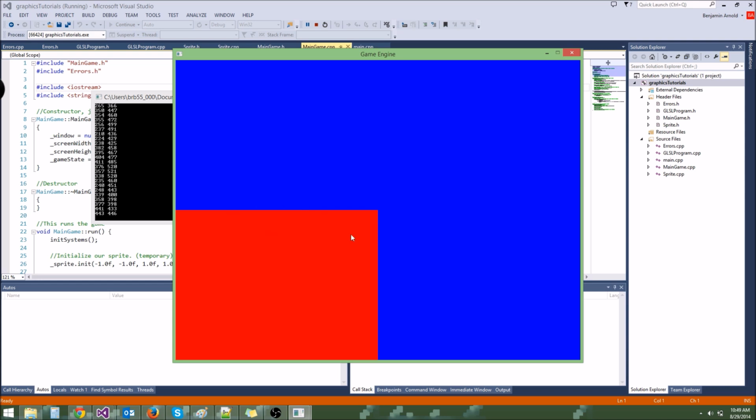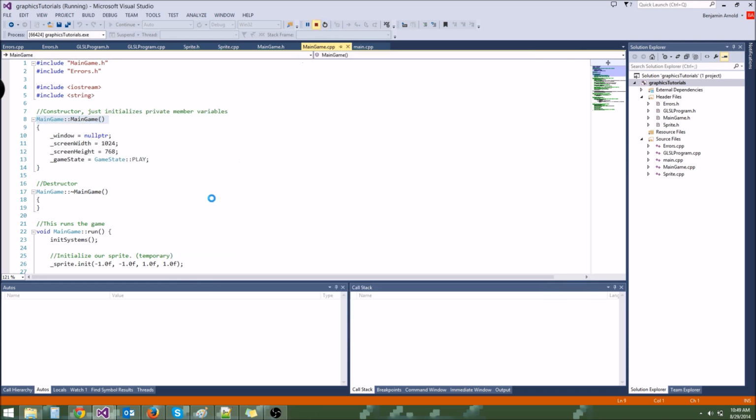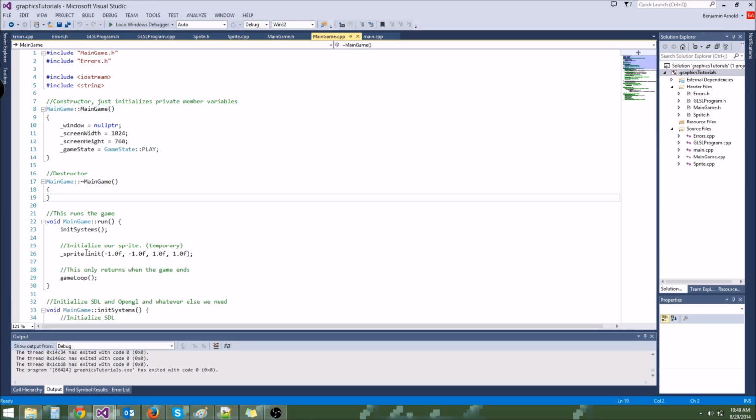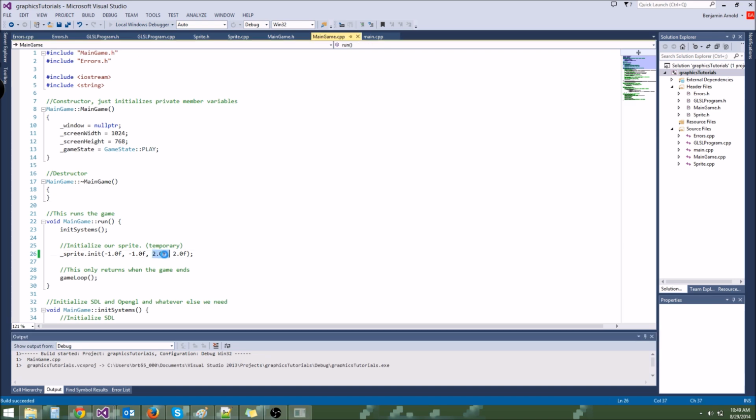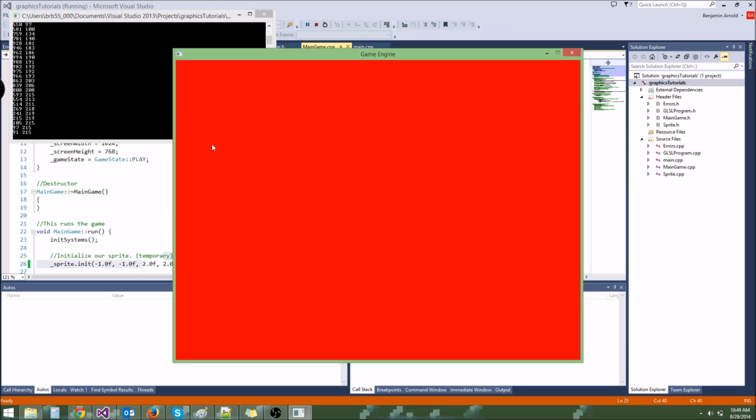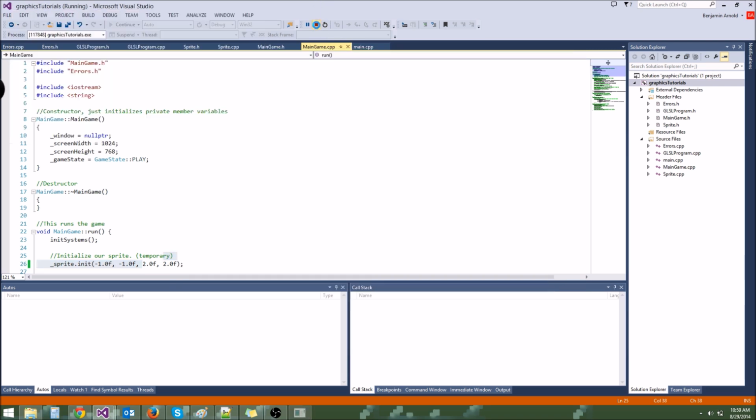And while it's figuring out how to compile, let's come down here and I want to make the sprite bigger. So here we have a red box in the bottom left hand corner. I want to actually cover the entire background of the screen with the box. So to do that, we're just going to change the width and the height to be 2. Because remember, 2 is the width of the normalized device coordinates. So there, now the whole background is red. So now we can make a lot of really cool effects and play around with this.